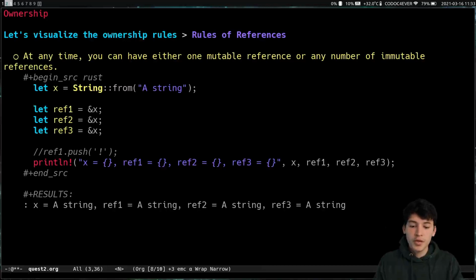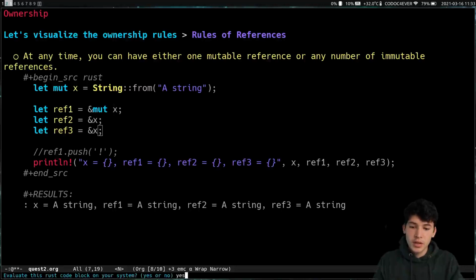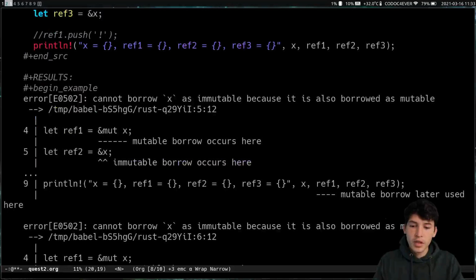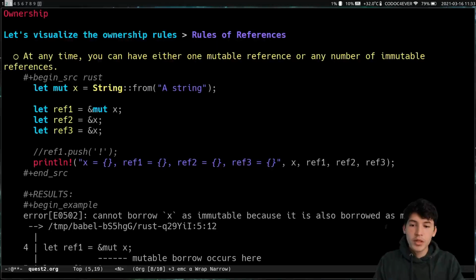But what happens if we declare mutable references here? If I make ref1 a mutable reference, then we have a problem. We cannot borrow mutably since we are borrowing immutably at the same time.